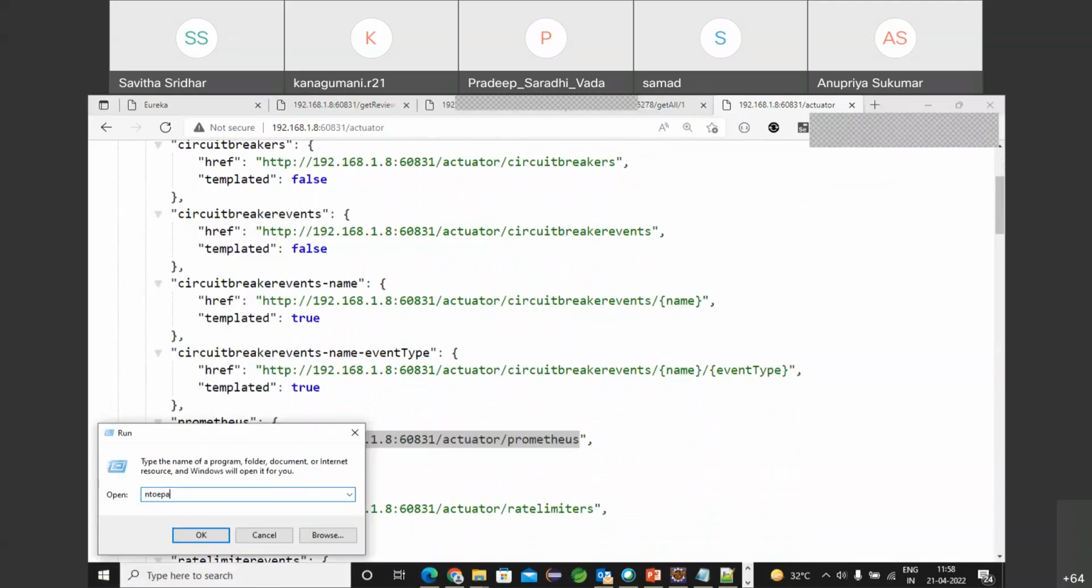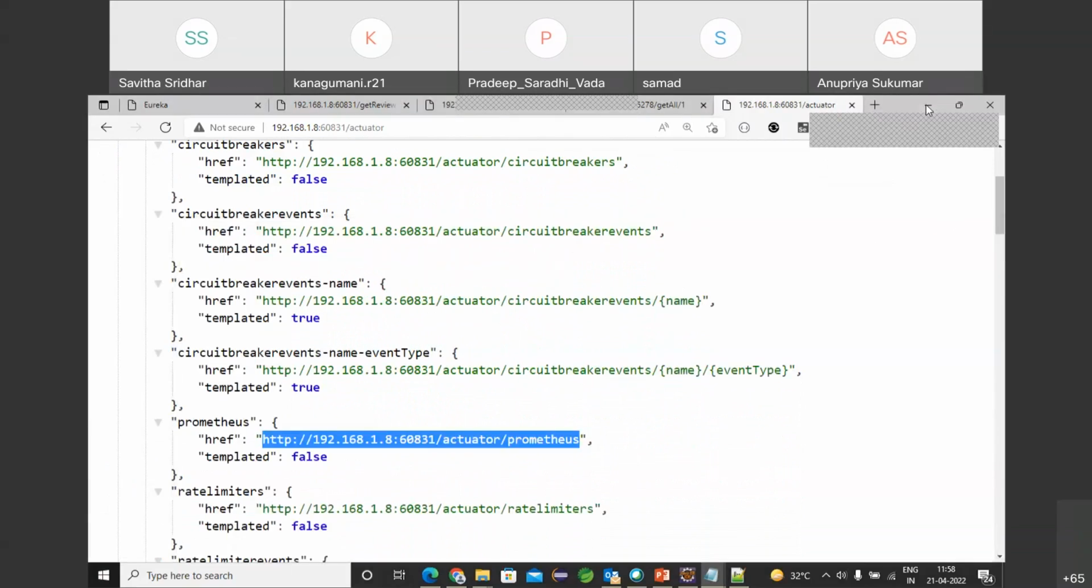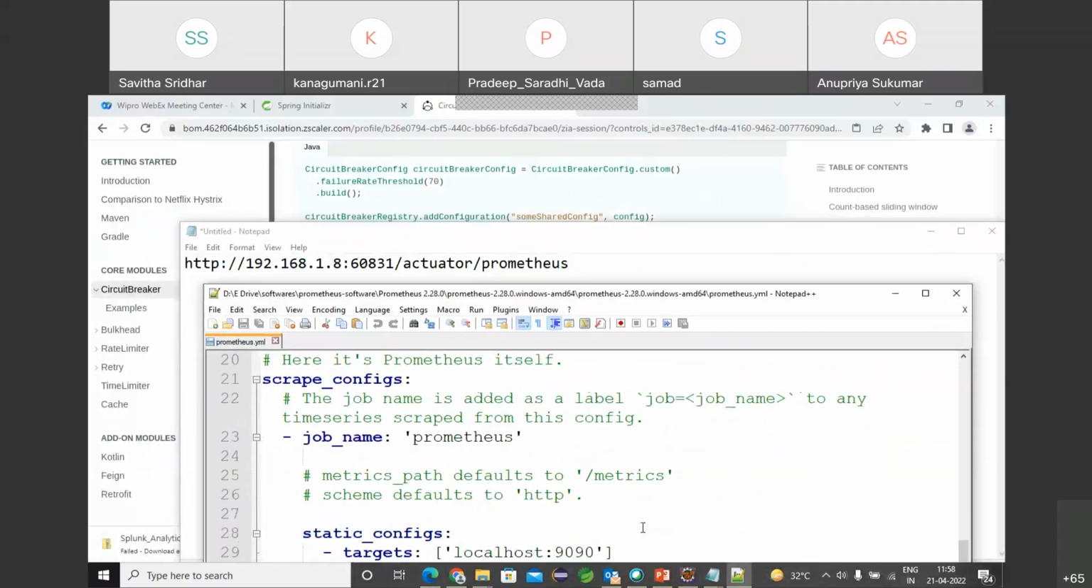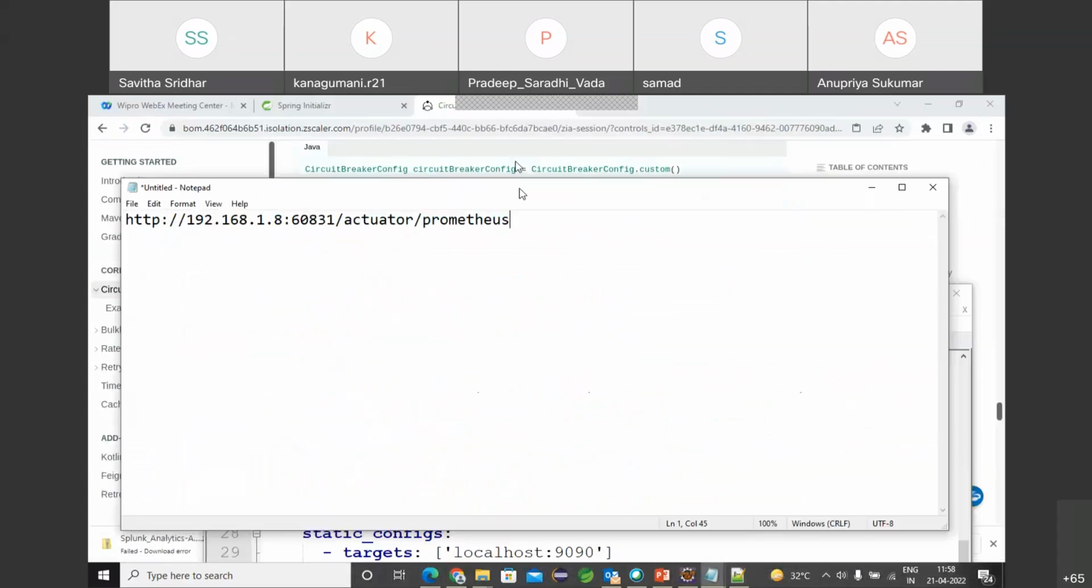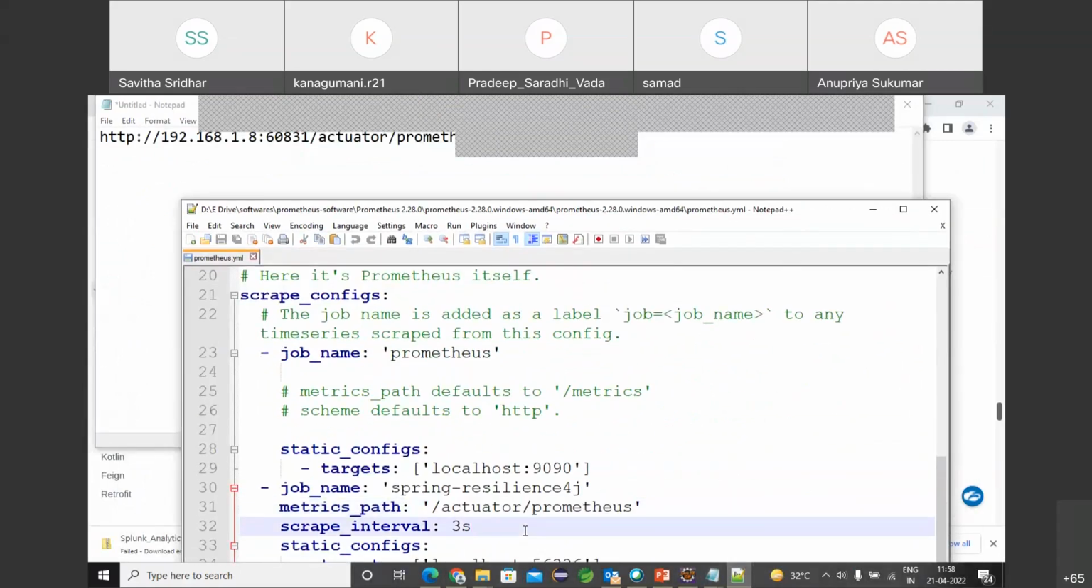So assume that this is my actuator endpoint of Prometheus. So you can see here, in my case, this is this. So you can see here in my YML file, in my YML file, here in the metrics_path, I give only the last two things, slash actuator slash Prometheus. Can you all see that? According to my notepad, the last endpoint metrics path is where exactly the stream of data is being sent to me, which is actuator slash Prometheus. That is what I'm putting here.